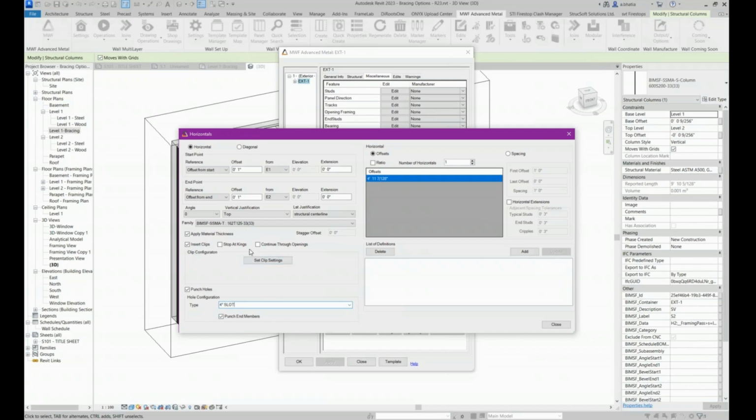And then you also have two options here, which is stop at kings and continue through openings. Stop at kings, what that does is if there's a king drawn on either side of the opening, it will basically stop at the king, and then it will continue from the second king onwards. So it won't have anything in the middle here. Continue through openings basically means even if there's a horizontal going over here, it will go through the opening and continue on. Okay, so those are the two options there.